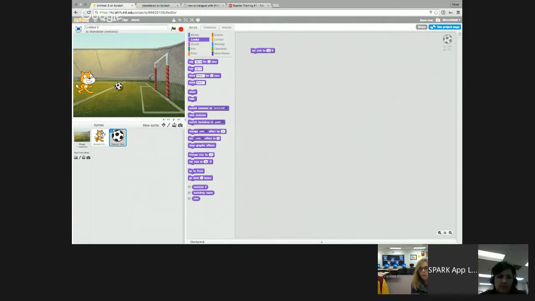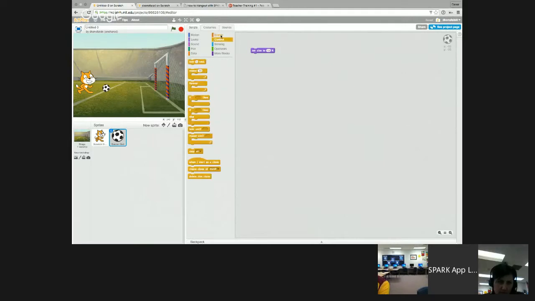Okay, so now I've got my ball. I've got Scratch the Cat. They're approximately in the spaces that we want them. So now we're going to actually do something with these characters. And the way that we do that is by using two other types of blocks called events and controls.